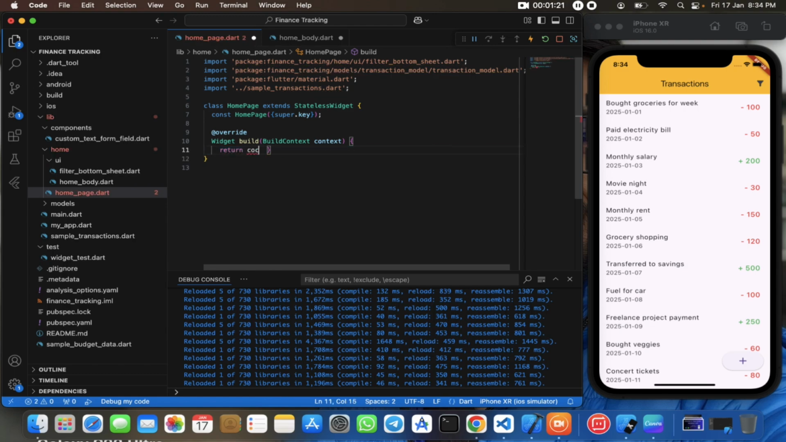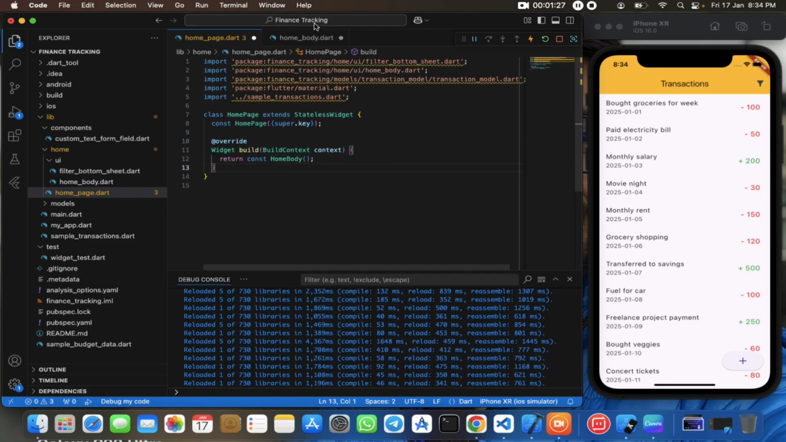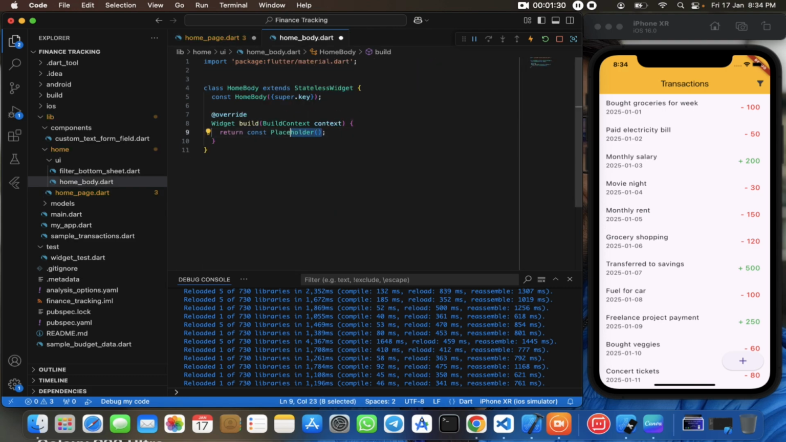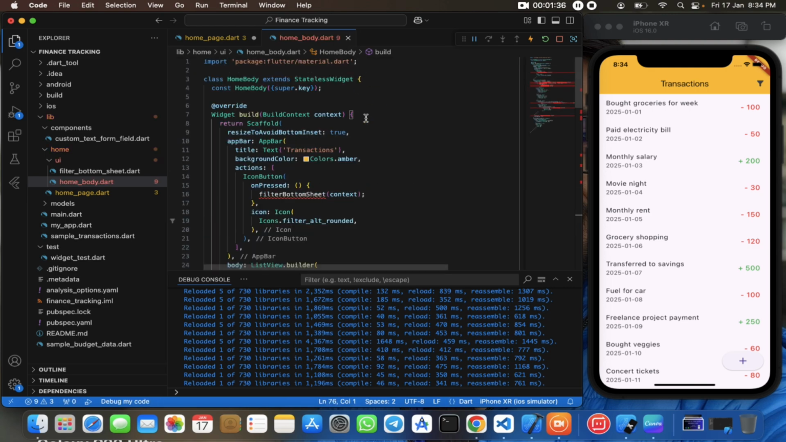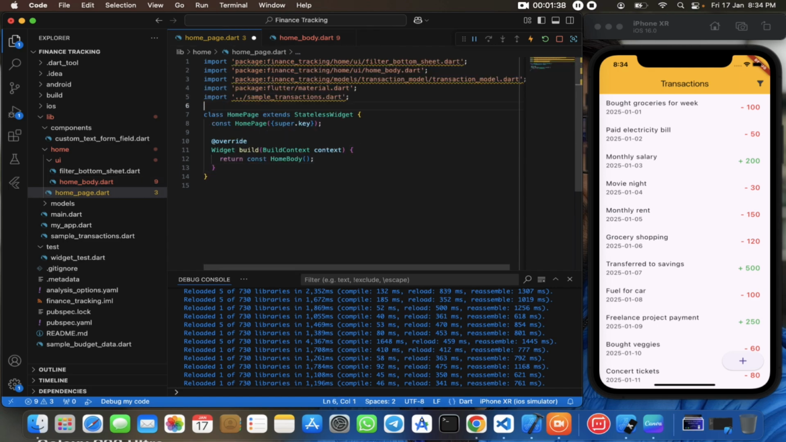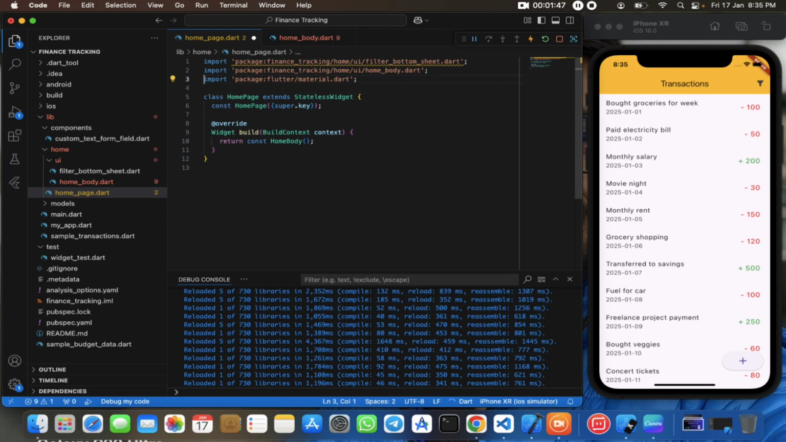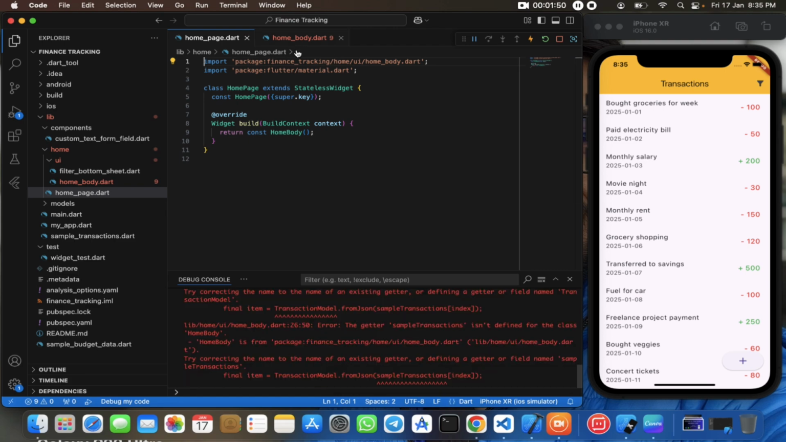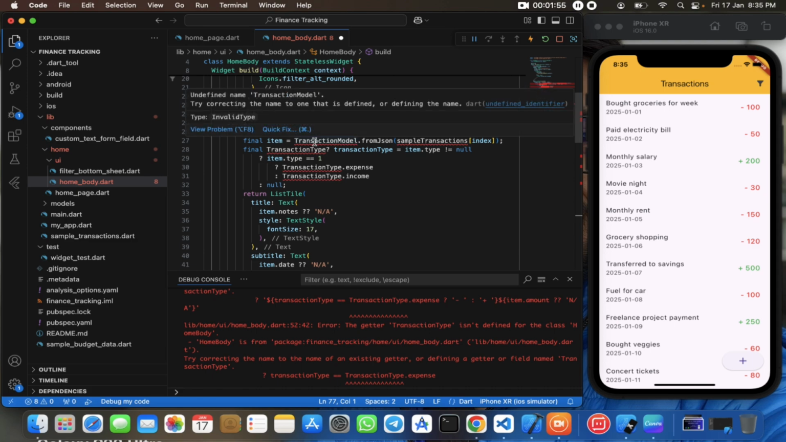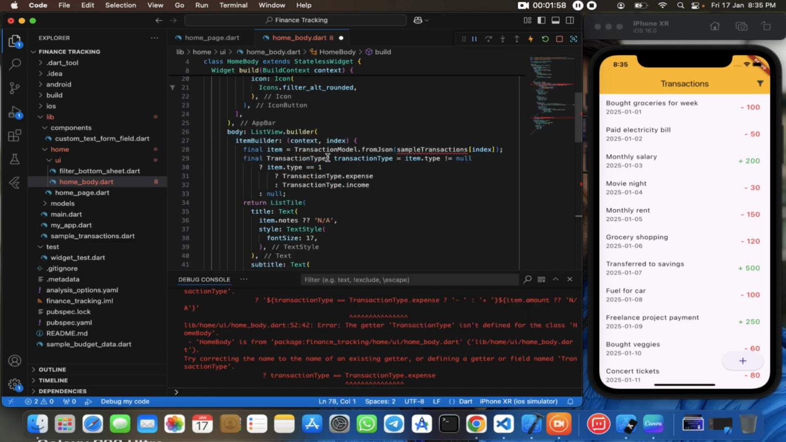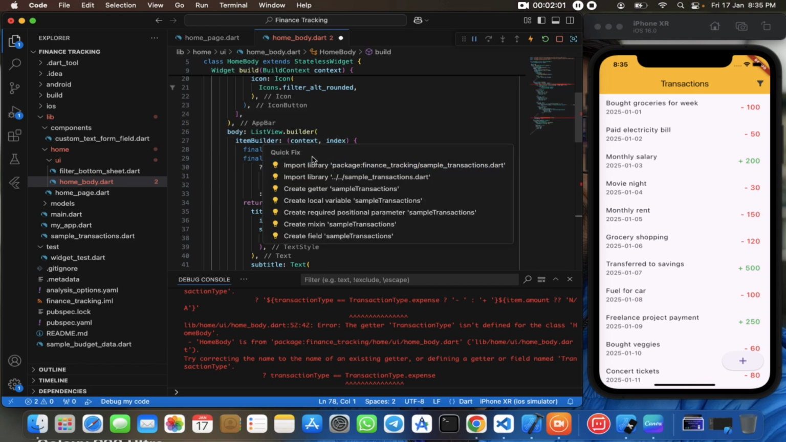Cut, const home body, and we'll just put it here. Okay, and we'll remove some extra packages that are used here, and we'll quick fix importing the things. Quick fix, import the things. Quick fix and import the things.